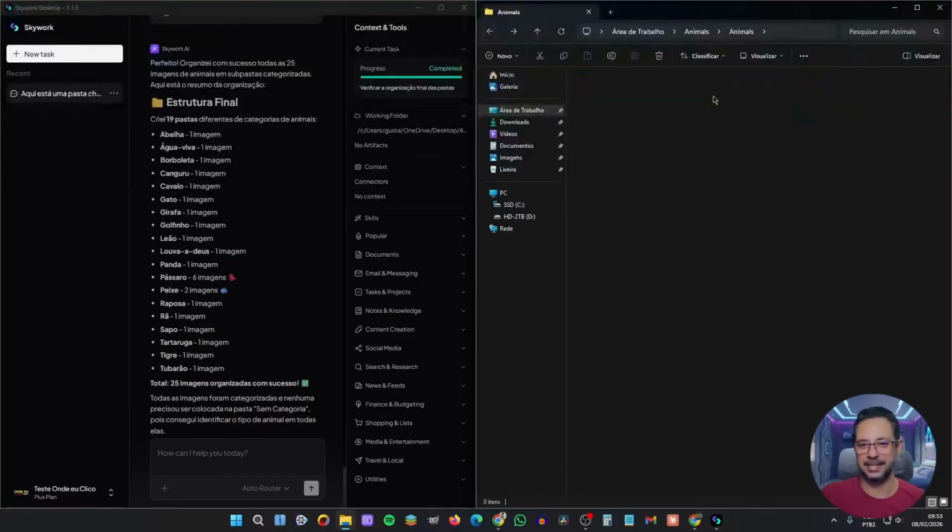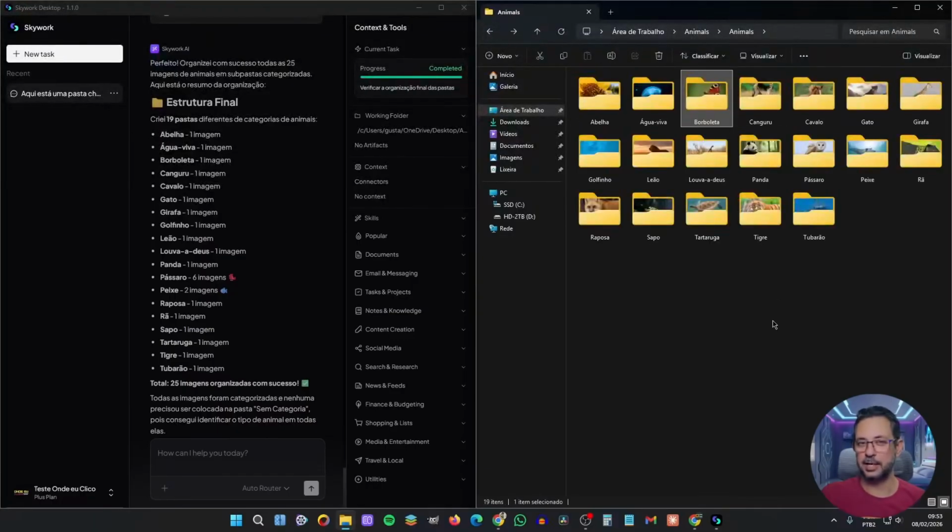Isn't that interesting? So, just imagine if you have a completely messy folder with 100, 200, 300, 400, or even 1000 files. Look at what you can do. You ask Skywork Desktop to organize everything, put it into subfolders, and then everything is organized on your computer without you having to do it manually, which can take a long time. Now let's move on to the next example.